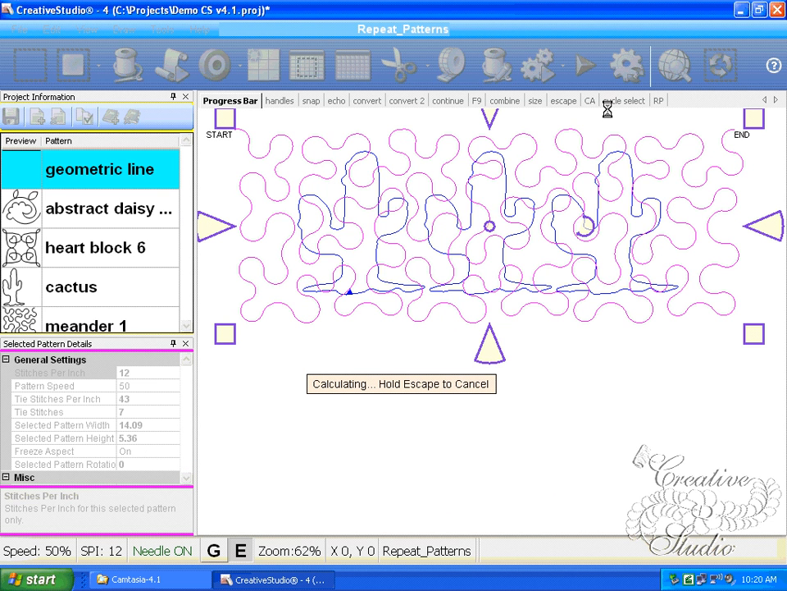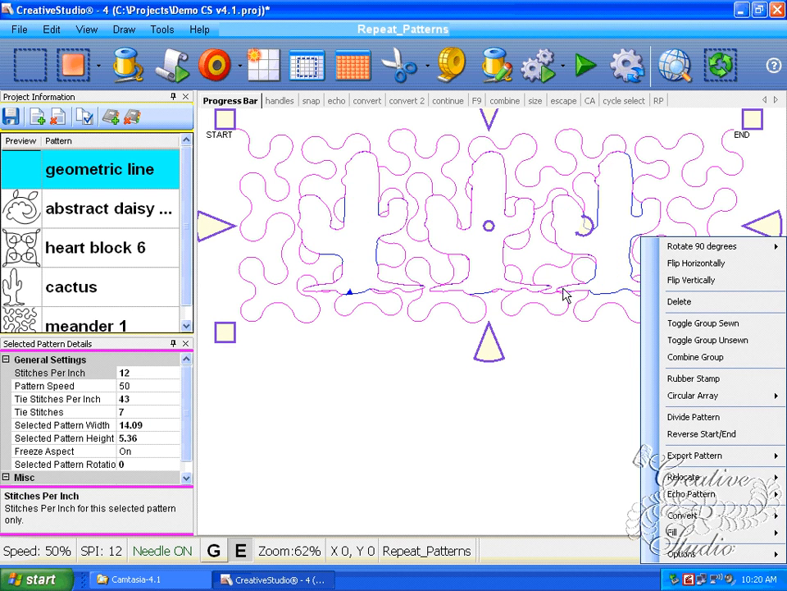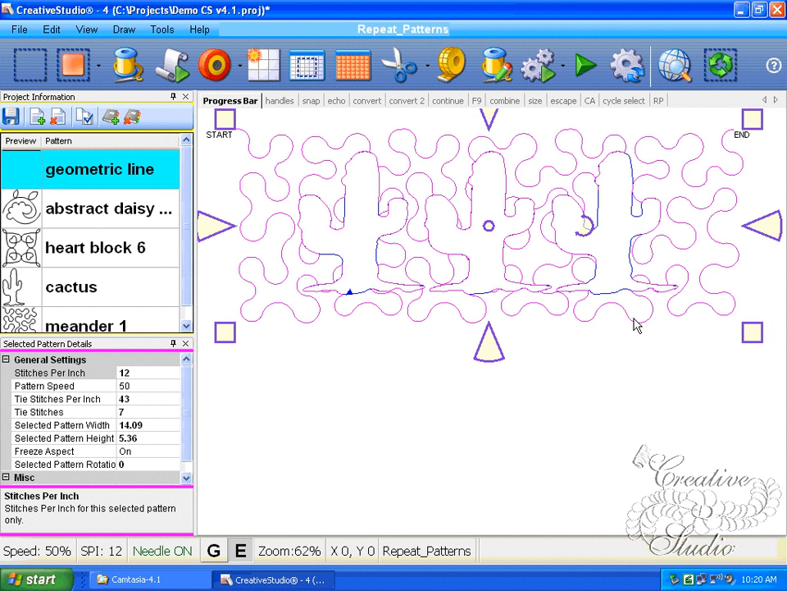Notice that all the tool strip and menu items are grayed out. Also, I'm not able to right click to get to any of the CAD functions. As soon as CreativeStudio finishes, it then honors your right click request. But until it finishes, it won't allow you to start that.